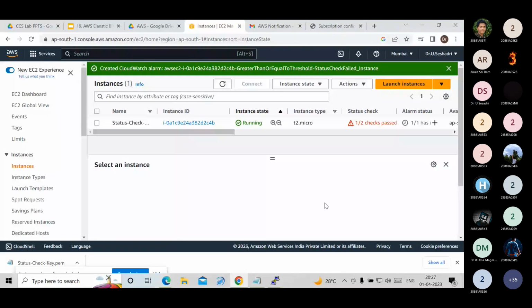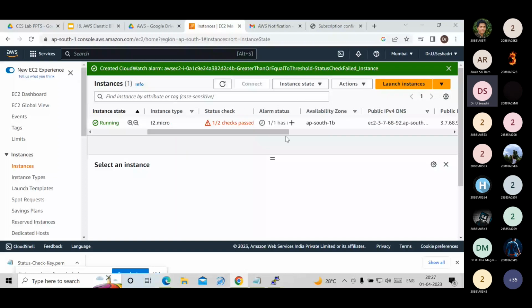See here, the alarm status is indicating. Wait for a few minutes. After 1 minute is over, I get the notification to my mail ID and that instance has to reboot.